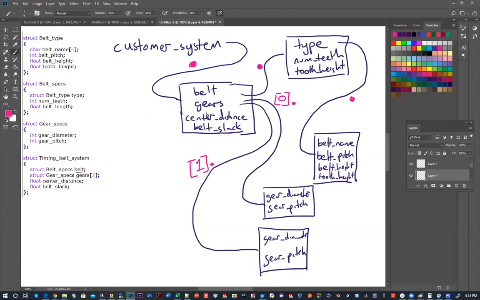So let's say I want the belt pitch. Customer system, dot, belt, dot, type, dot, belt pitch. Let's say I want the diameter of the first gear. Customer system, dot, gears, the first one, so index 0, dot, gear diameter. Okay? So you can use this diagram, and from one single variable, you have everything. Does that make sense?